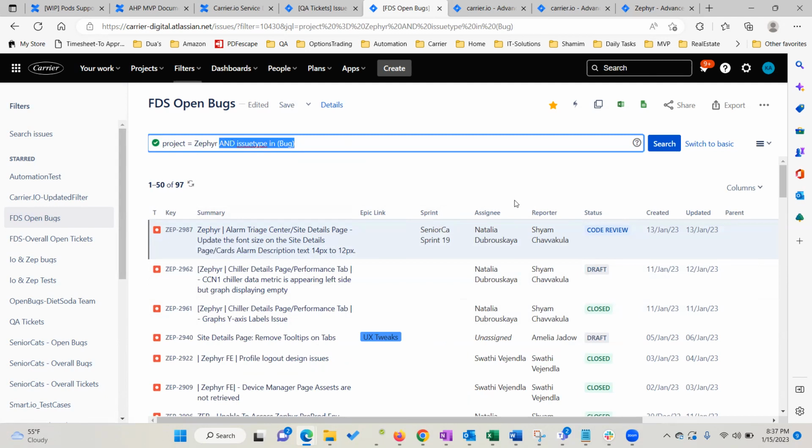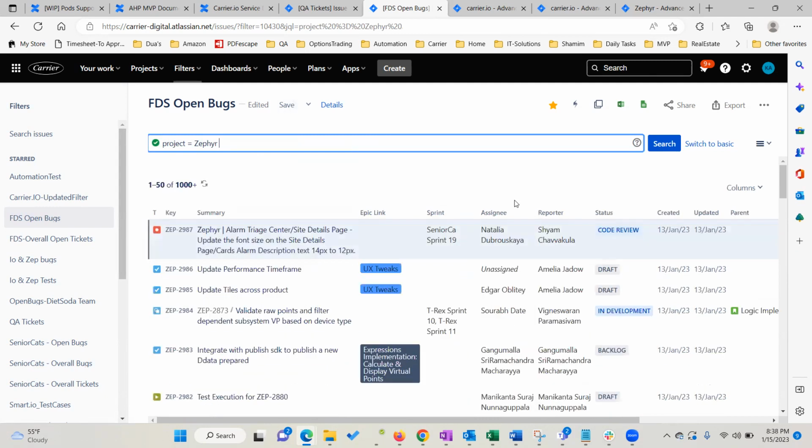Now, if I just remove this one, guys, you can ask questions anytime you want. I just want to show you something that makes sense and will be helpful once you go to the actual project. So see what I have done here. I just said project equal to Zephyr, and I did not give any other conditions. So this is going to return everything, every type of ticket in every single status belonging to every single person within this project.